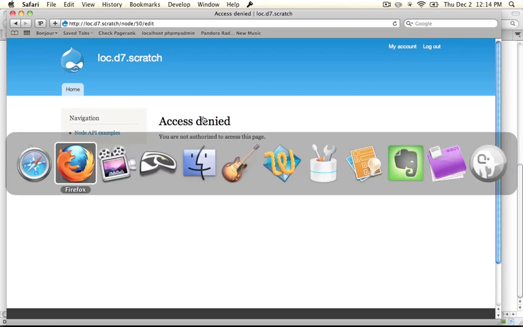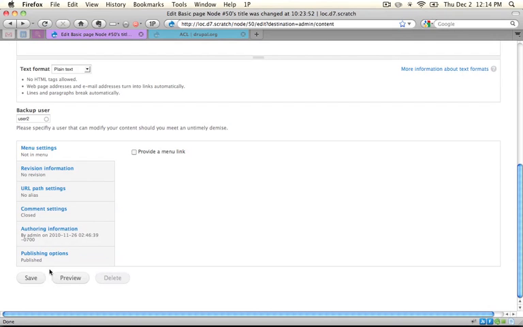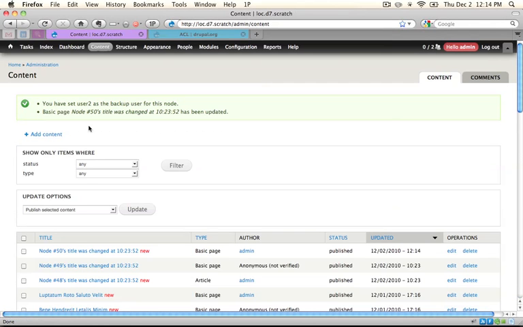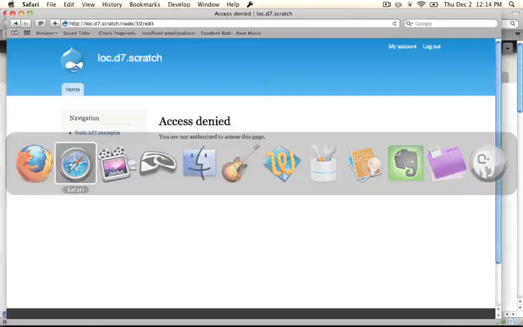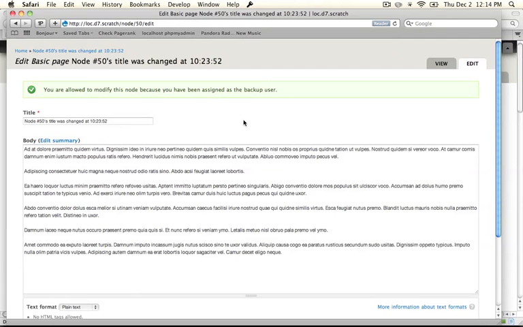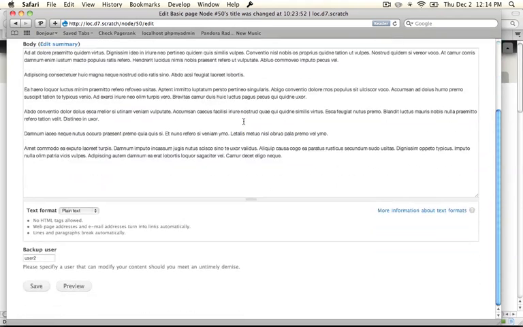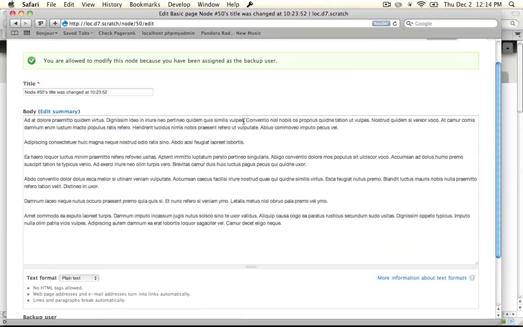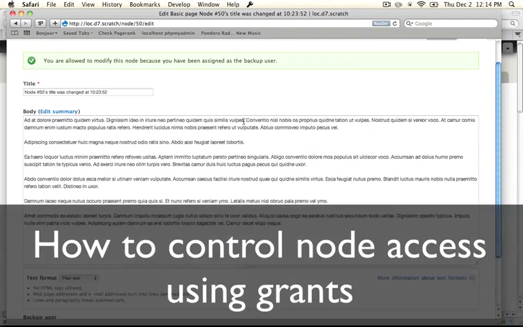Okay, let's go ahead and jump back to the other browser, and we're going to save this with the new backup user. Okay, now let's jump back to the other browser and refresh. So now we're seeing the full edit page here for the node. Now this wouldn't display if the user2 wasn't set as the backup user.